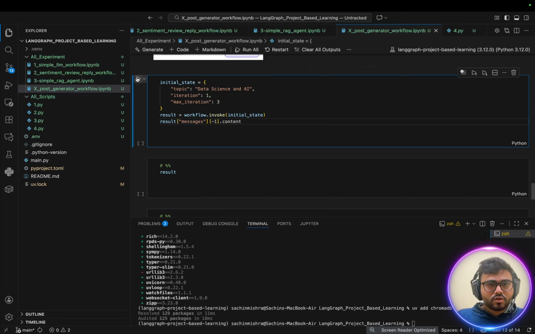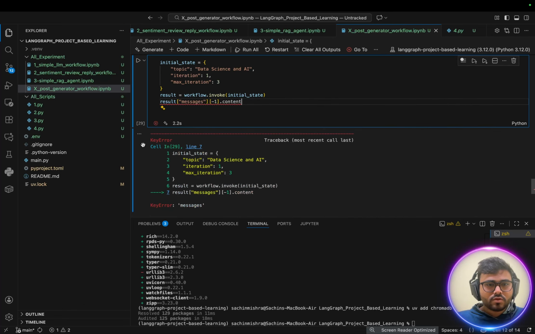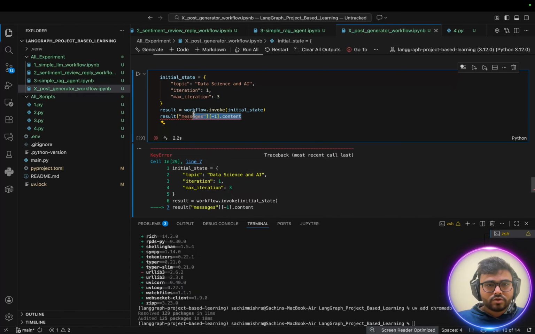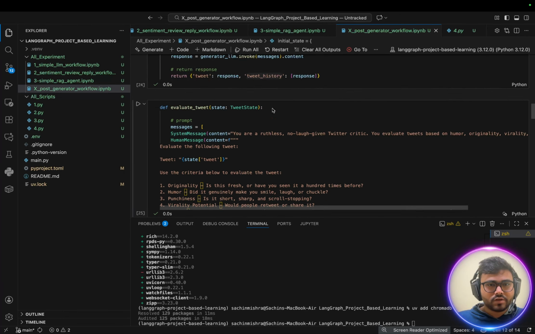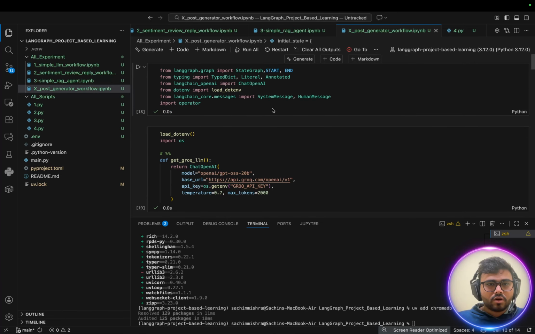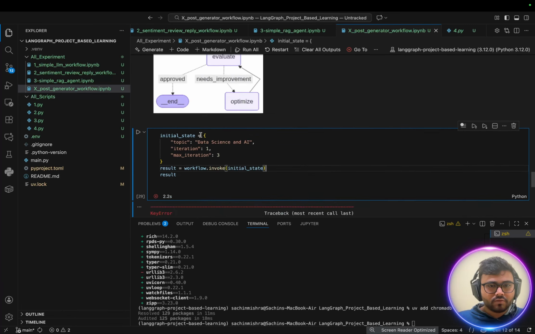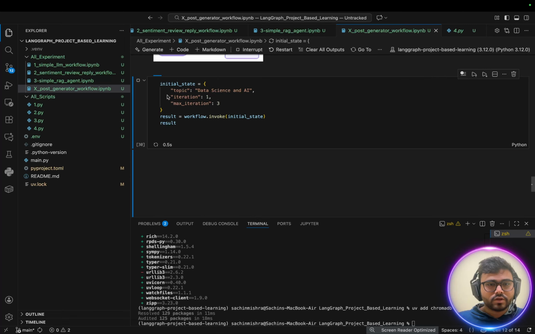So let me run each and every segment of it. Okay, we are getting the key error, so let me remove the messages because obviously we haven't added the messages inside our state variable. If you see our state variable, it has topic, tweet and all those things. So I will simply go and see the final result only. Okay, let me run this.